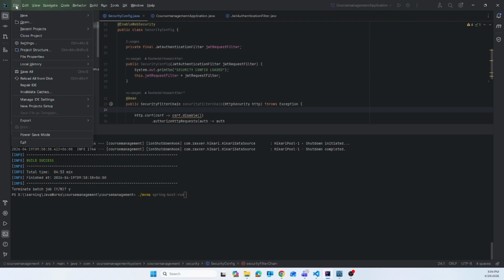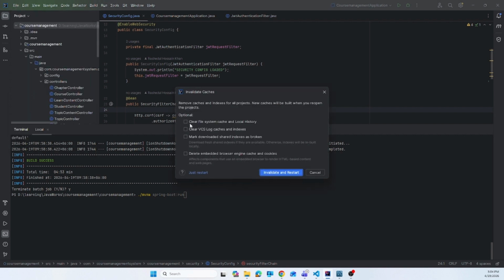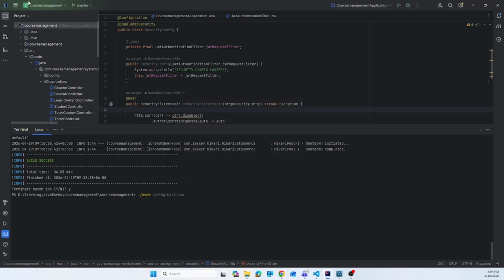To solve this problem, first you can go to File in your IntelliJ, then Invalidate Caches, check all the options, invalidate and restart, and then rebuild your project. If the problem does not get solved, then you can manually delete your target folder.